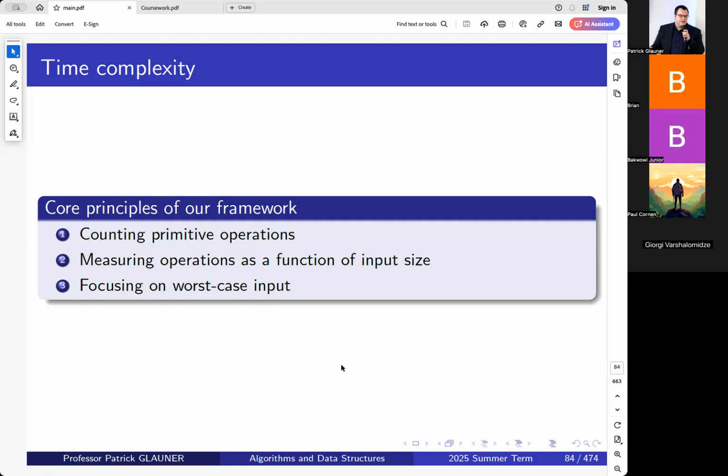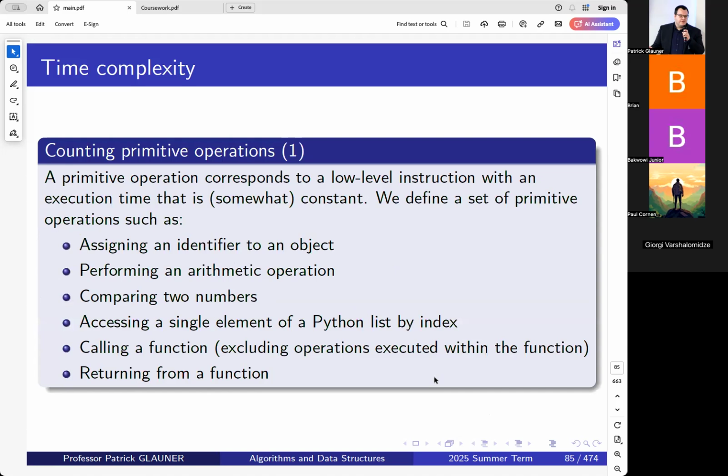And rather than thinking about concrete inputs, like we're not measuring individual inputs or a sample of inputs, we will focus on the worst case input we could put into that algorithm in terms of its complexity. And these are the three core principles we're discussing now in greater detail. And once we have done this, we will glue it all together and we will start analyzing algorithms and their number of primitive operations.